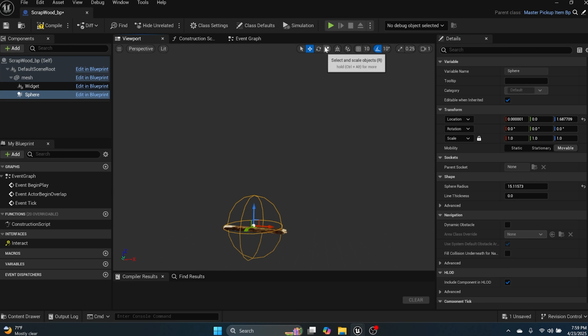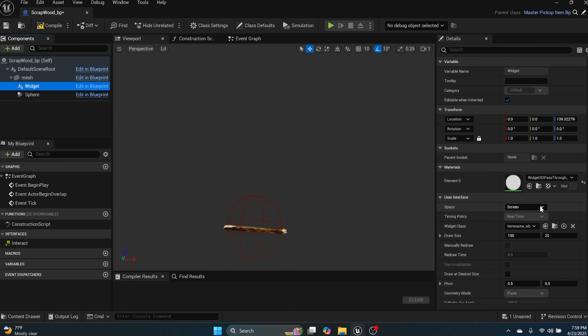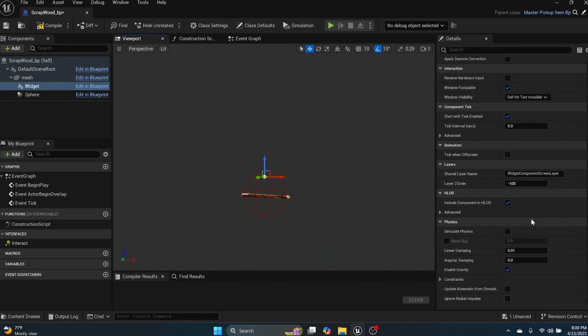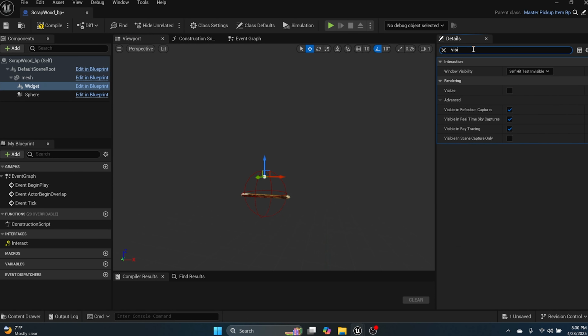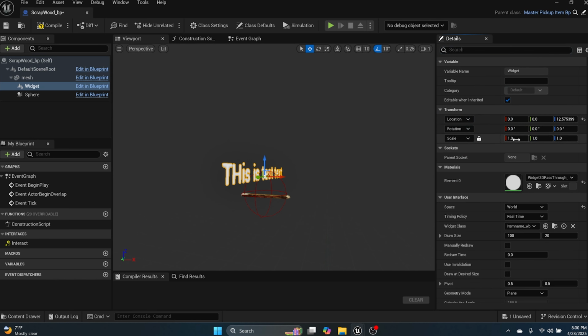There we go. And then the widget, let's put it on world right now so we can see how big it is. It's way up there right now. Bring it down. And then let's change it to visible right now. See, it's so big. That's why I wanted to make it visible real quick. Let's make it a little bit smaller by just taking that scale down.